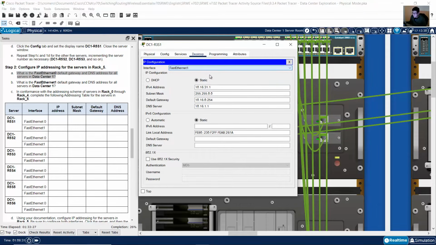Review Fast Ethernet 1. And the default gateway 10.16.0.254 and DNS server 10.16.1.1. Okay, this is very good.